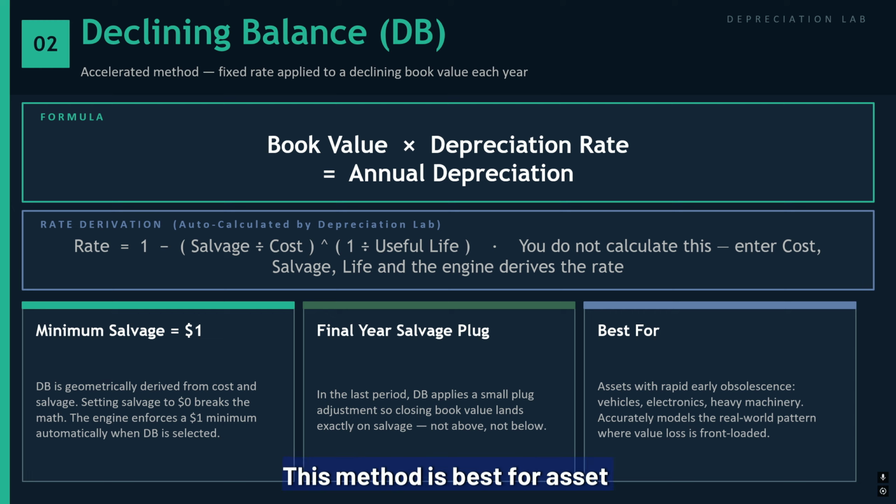This method is best for assets with rapid early obsolescence, like vehicle electronics and heavy machinery. It accurately models the real-world pattern where value loss is front-loaded. So that's when you use the diminishing balance method or declining balance method, whatever you want to call it, in those scenarios.